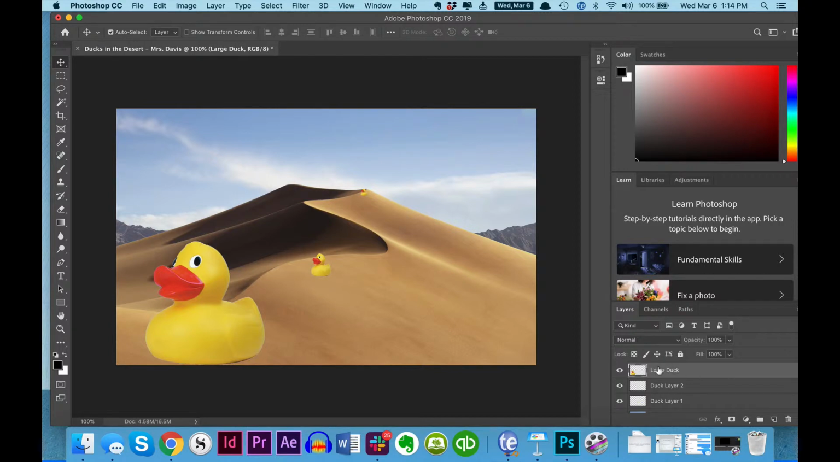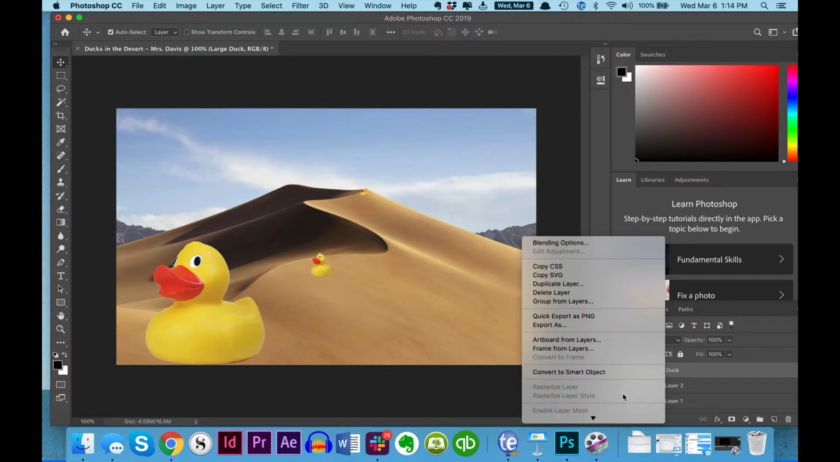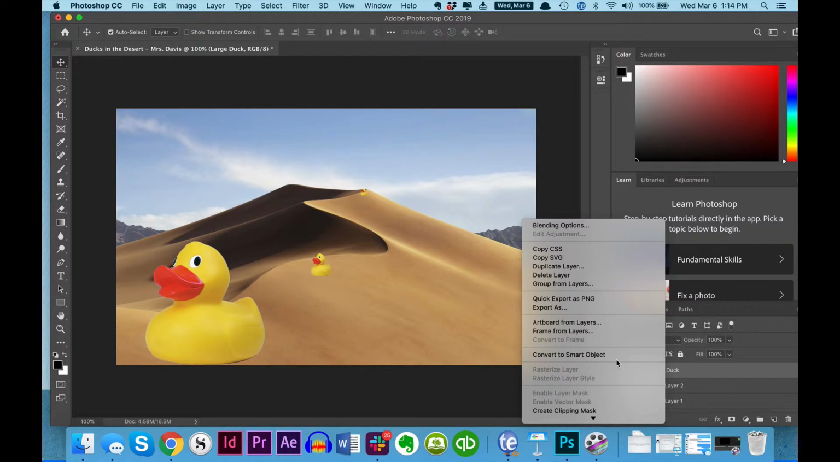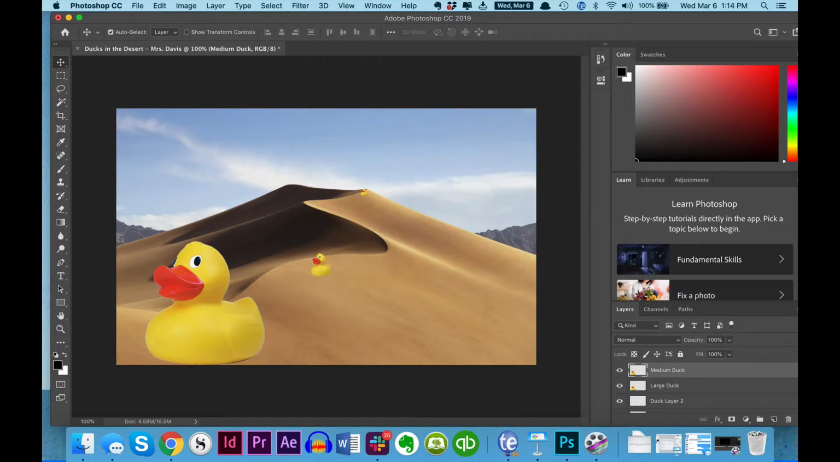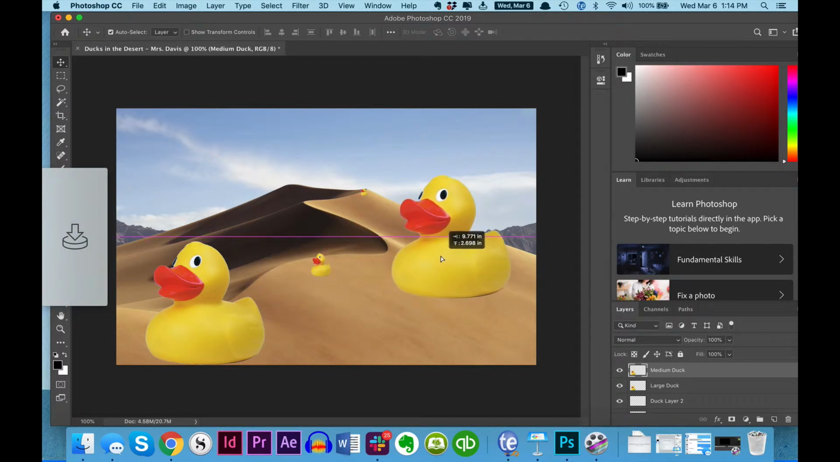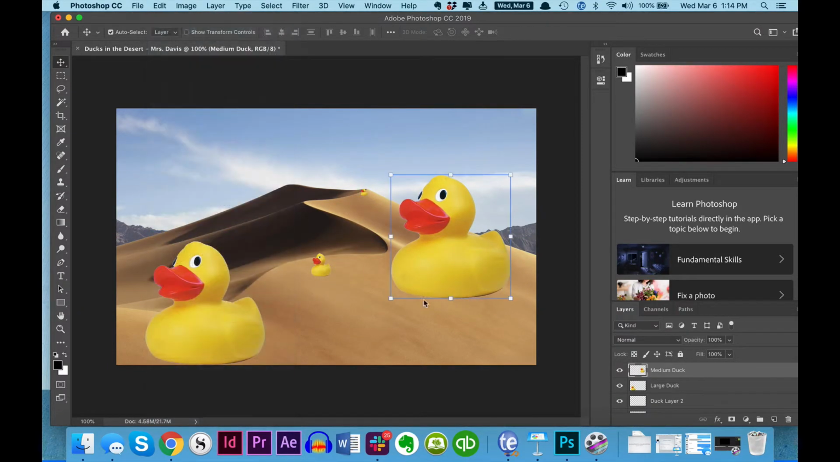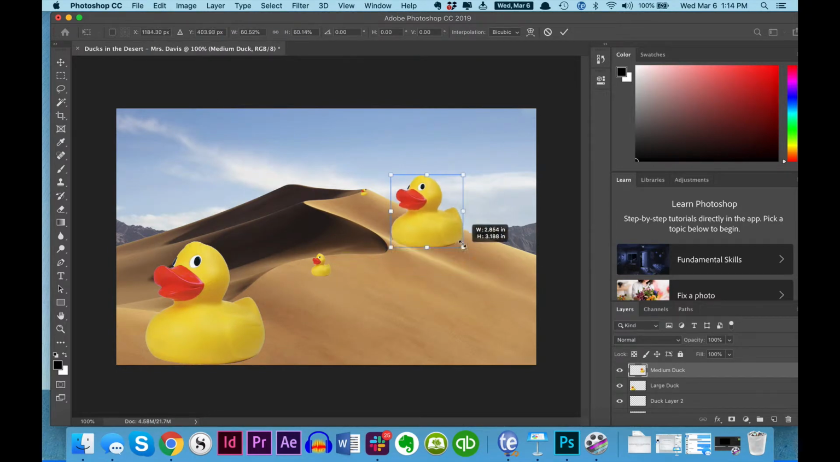Now, the only thing that you have on your layers is what you call it. So if you're going to have a good workflow, it's your ability to get things done quickly. You do want to label stuff clearly. And I'm going to say duplicate layer. And this is going to be a medium duck. Got to have 4 ducks here so that I know you know how to do it. And Edit, Free Transform, make it smaller.